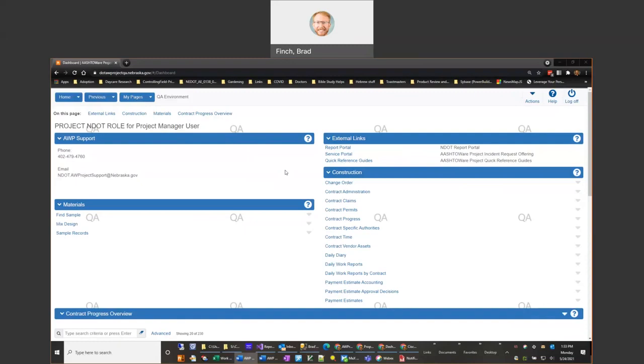This particular portion of the training is meant for project managers. So I'm in my project manager role, and that's the interface that you'll see as we're going through our training today. To be able to access contract times, there are two different locations from the dashboard that you can get to it from. You'll see this contract time.